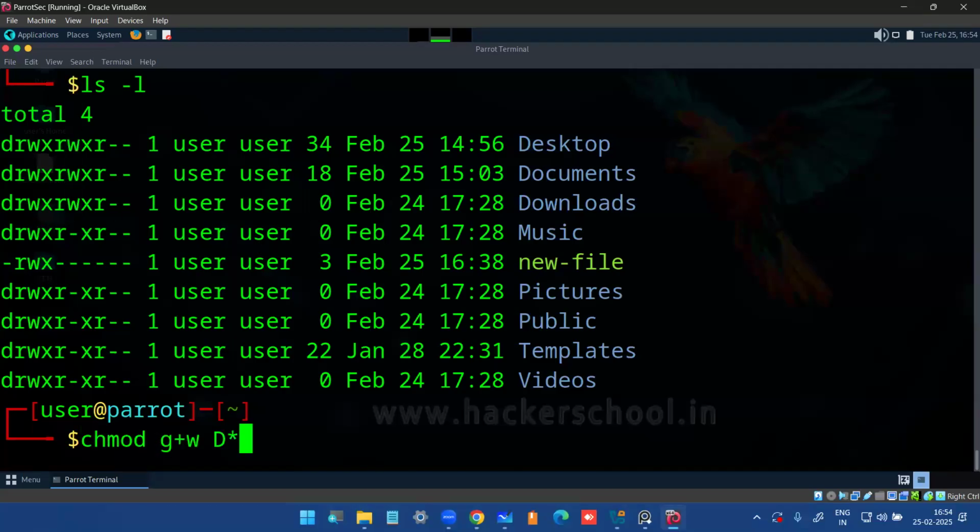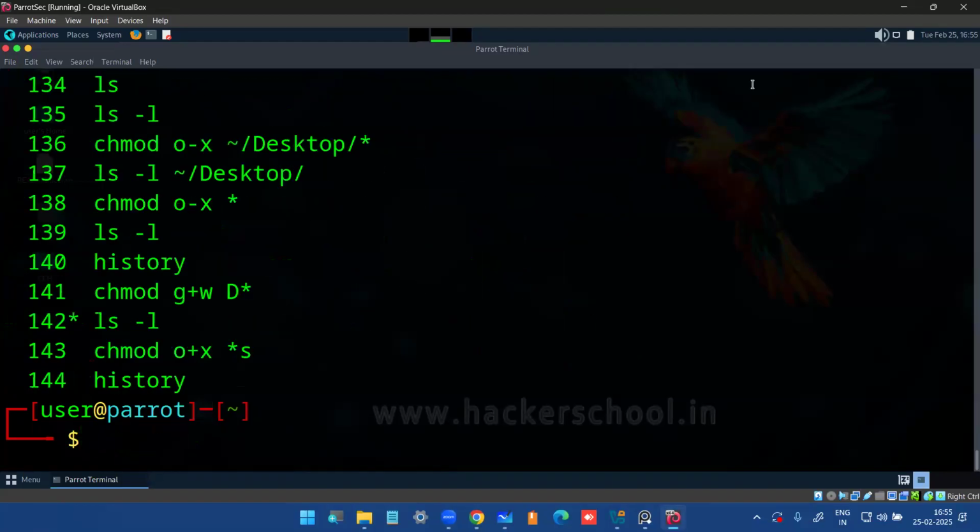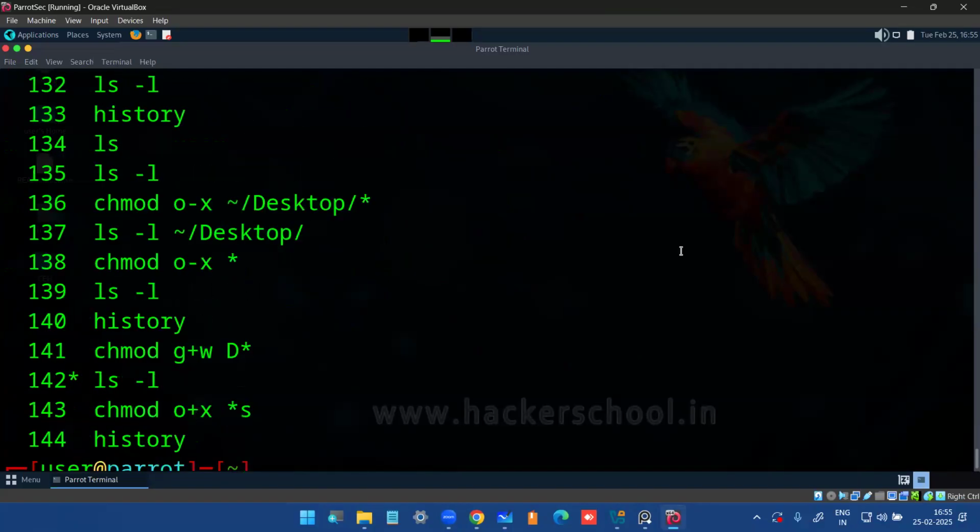And similarly, adding any other permissions, for the files that are ending with, maybe the example, ending with the letter S. Letter S means videos, templates, pictures, downloads, documents. These are all ending with the letter S. That's it. So simply by taking a parameter here, you can just modify the permissions on multiple files as well.